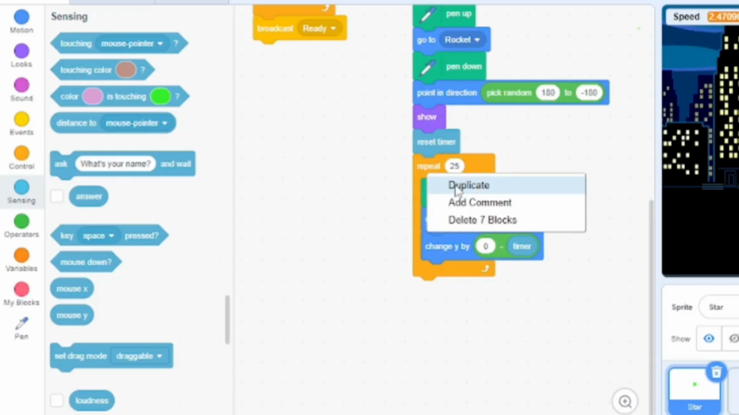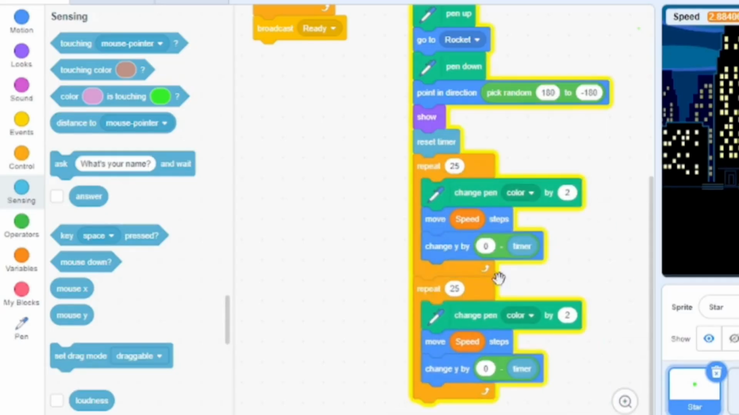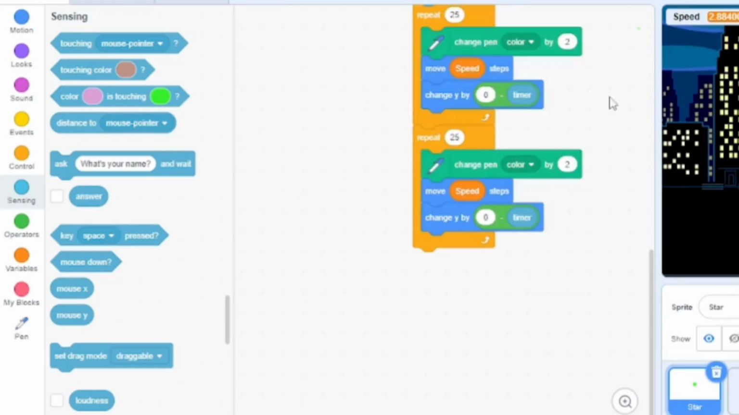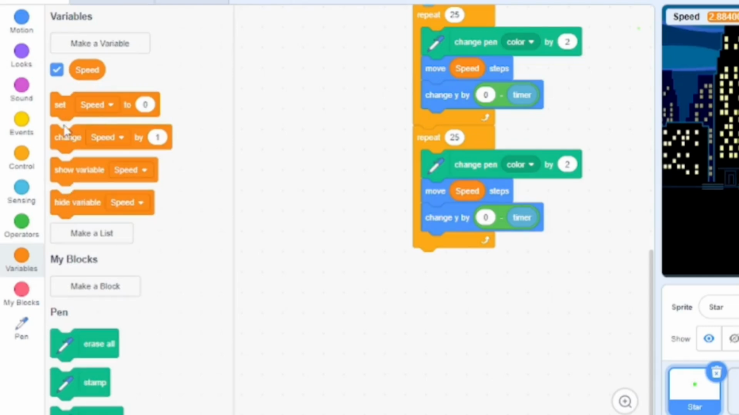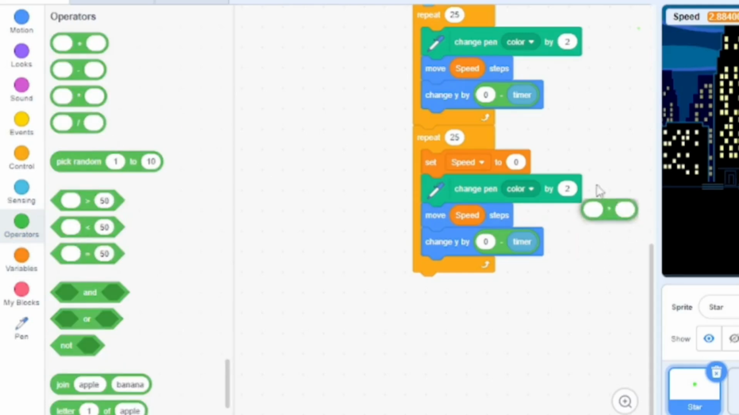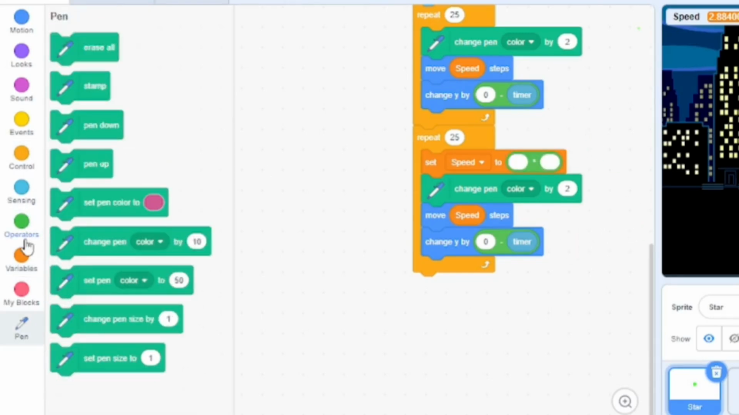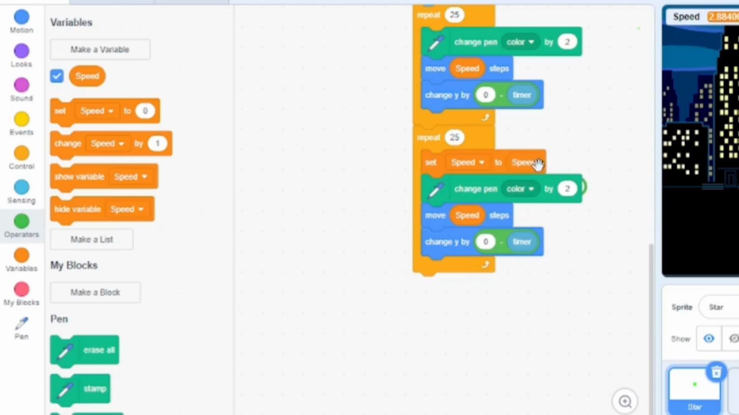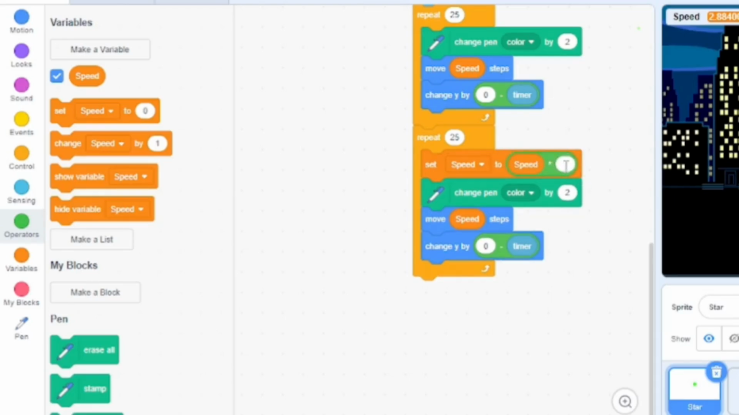And then we will duplicate this, repeat 25 times. We will use the same blocks, but we will add some more blocks. Now what we will add is set speed to, take multiply, speed, go to variables, speed, multiply by, take 7 times 9.